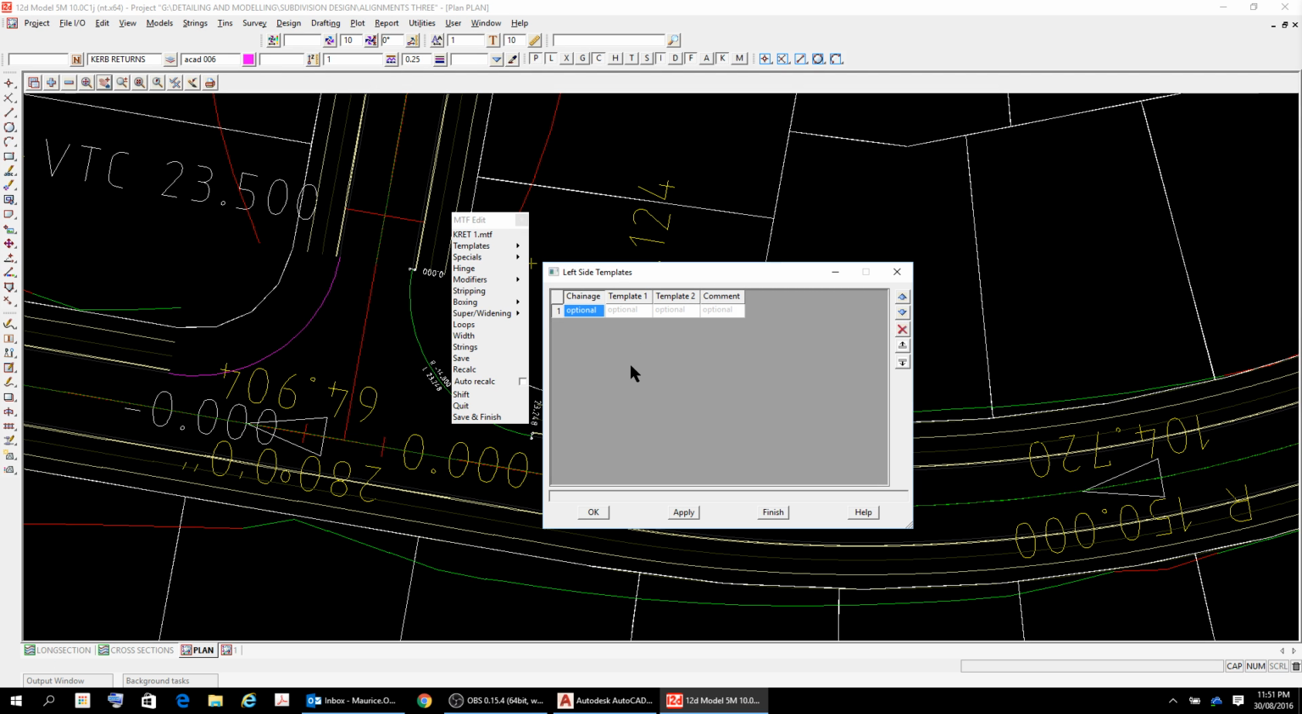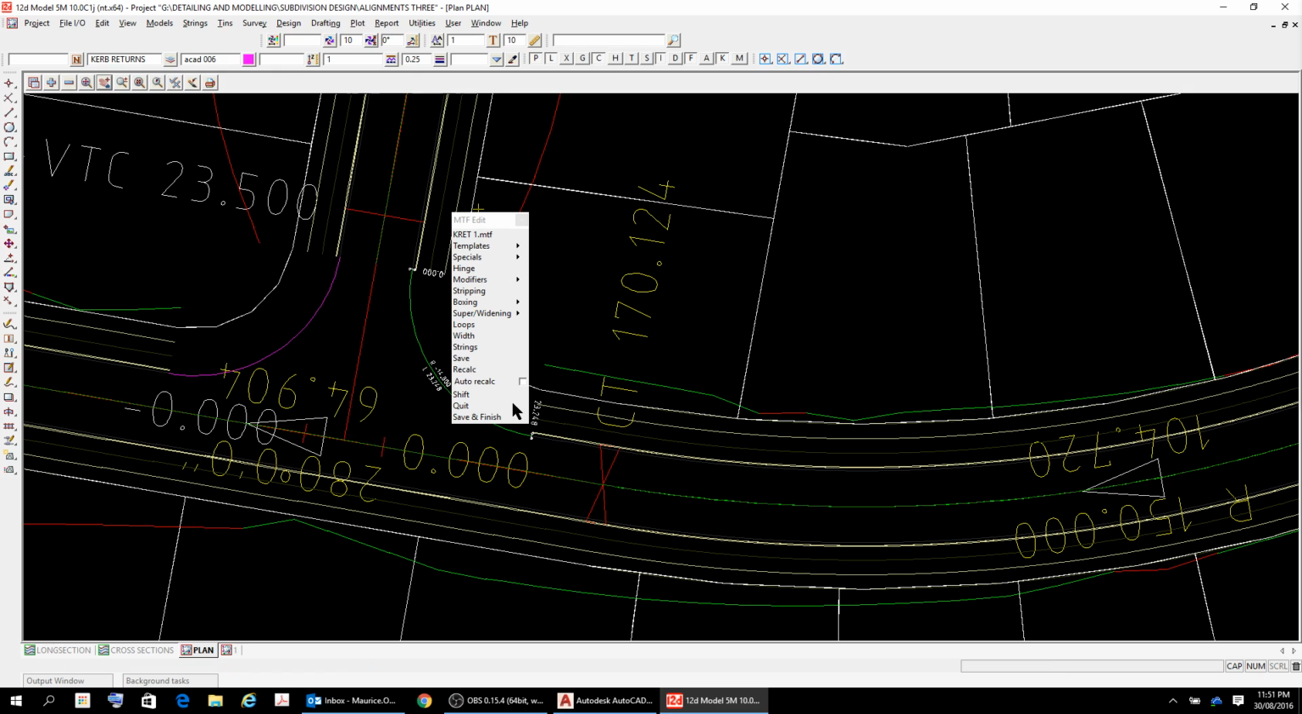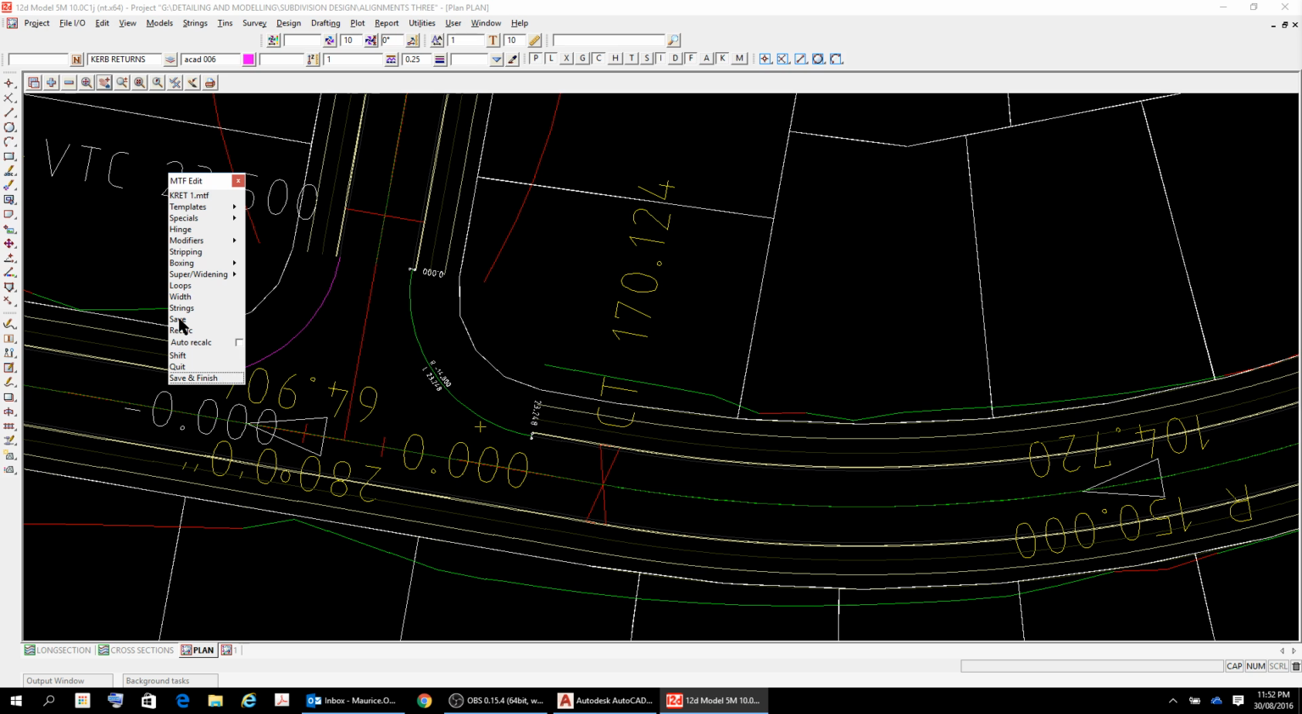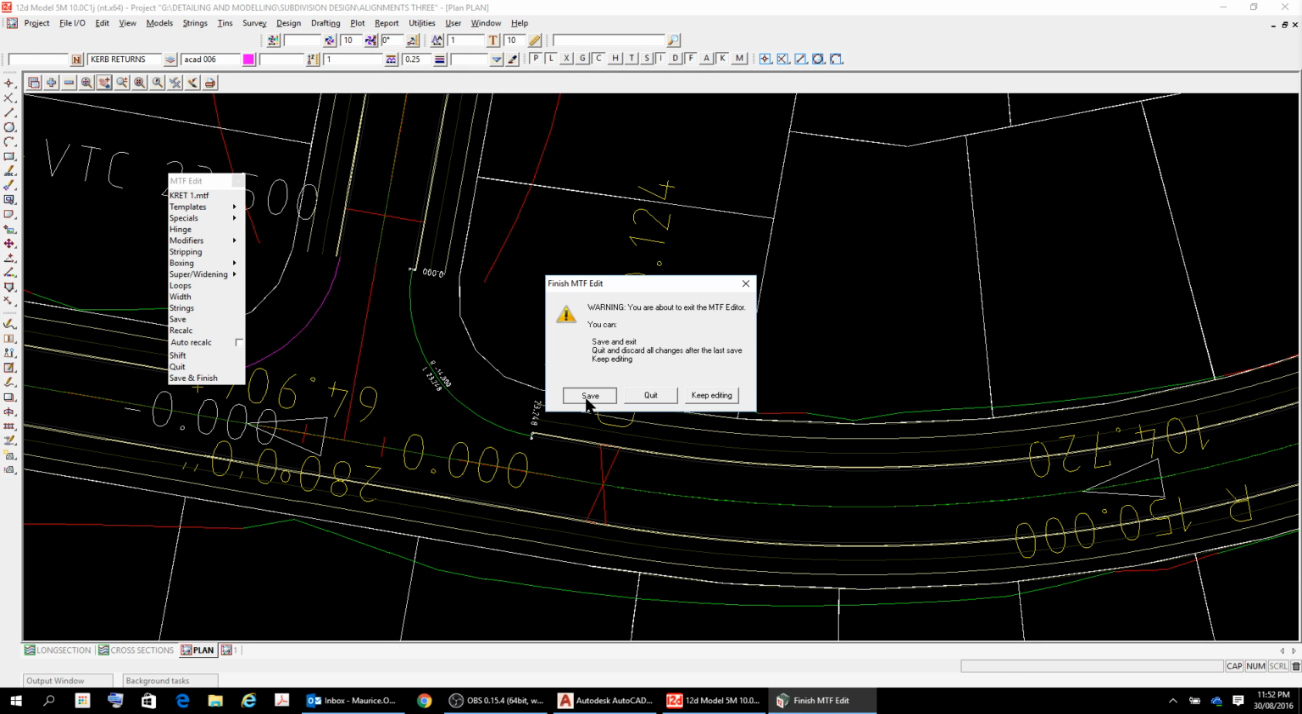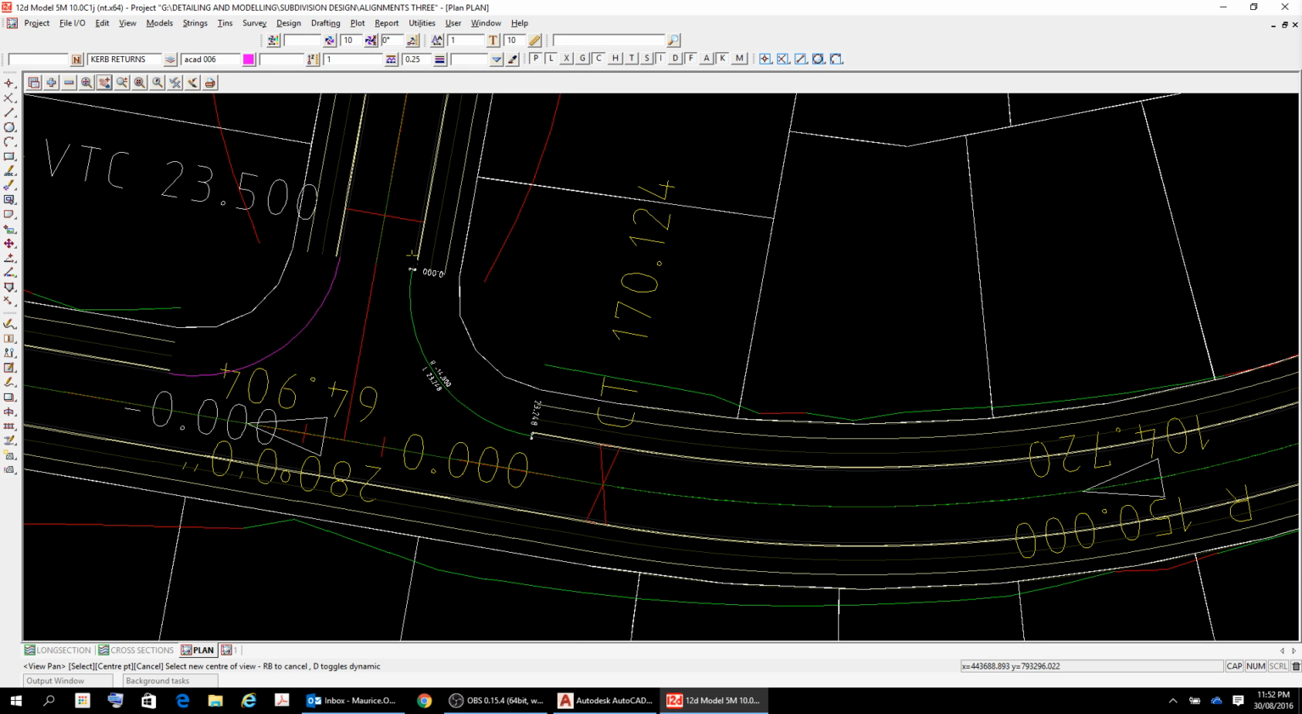And again, our old friend, 0 in here, 99 will be fine in there. And then in here, we're going to use our curve to boundary string. And then we'll apply that. Okay. And then that should be, well, we might just leave that there. Oh, no, we'll save it. Save and finish. Save. Yep, so that's our MTF.